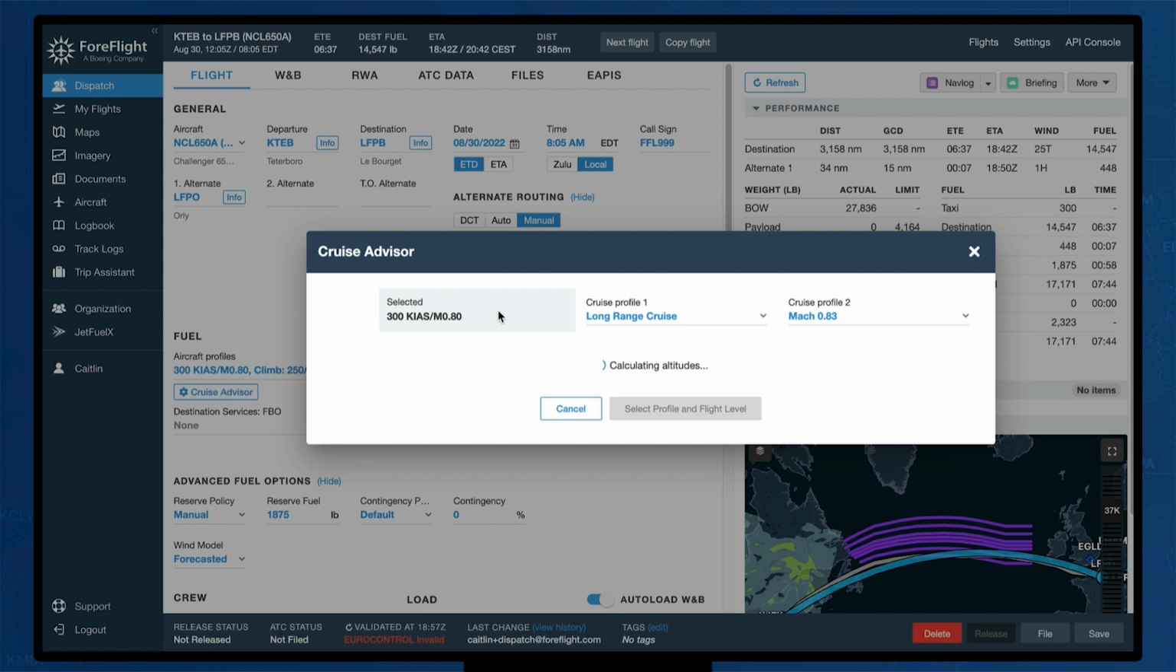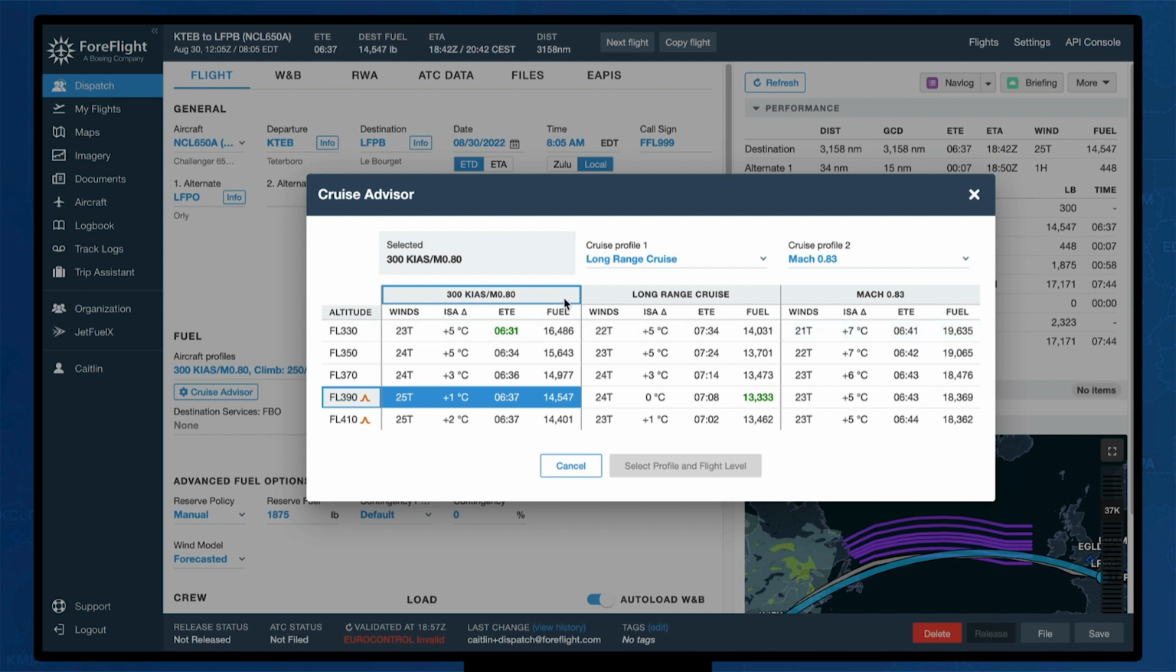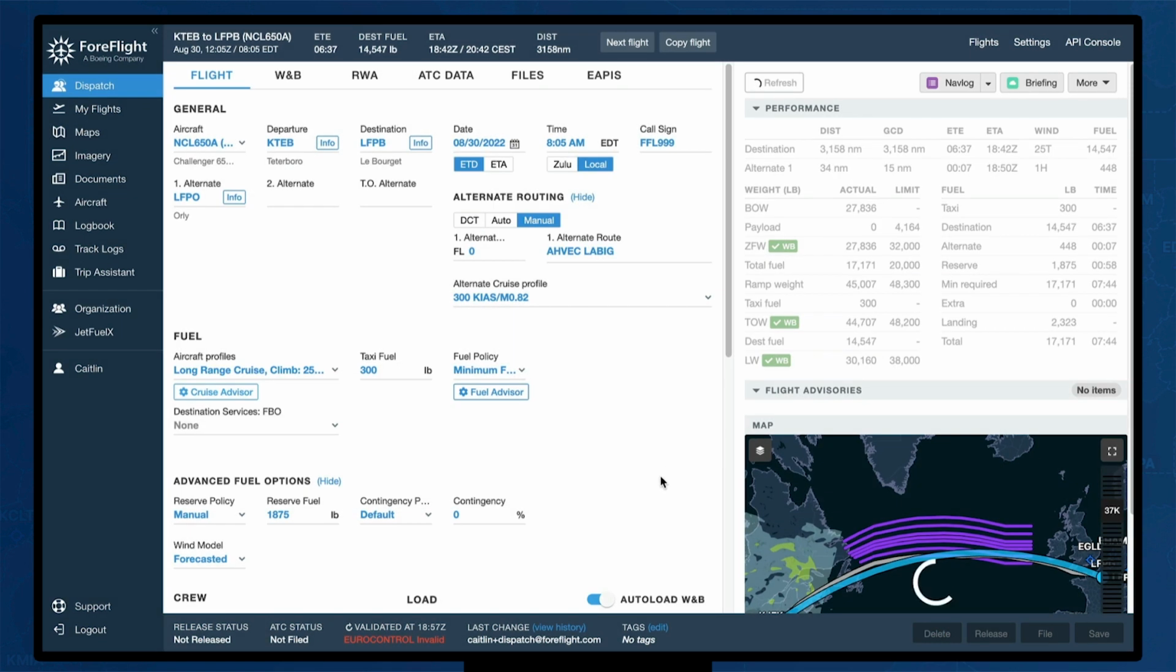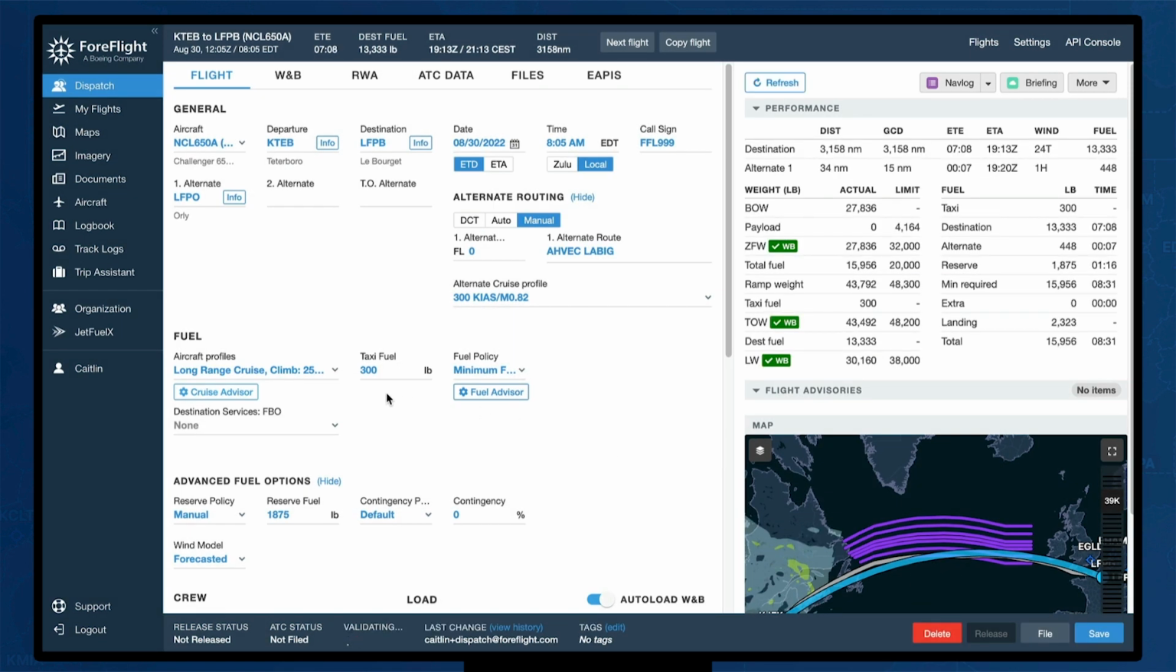Cruise Advisor will let you compare 3 cruise profiles at a time. And what we're going to show you here is your best time and your best fuel. So depending on your mission, you can make an informed decision about what might be the best altitude and the best cruise profile for this flight. I'm going to go ahead and choose long range cruise since we are trying to save money on fuel today.